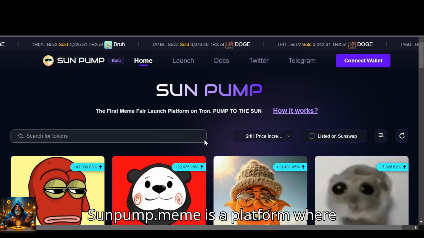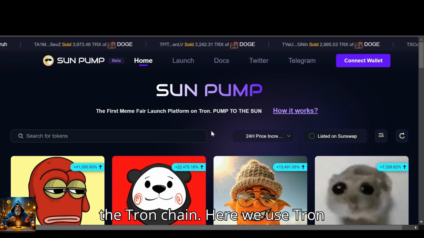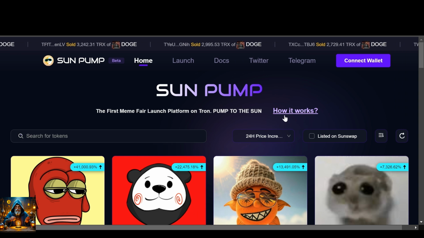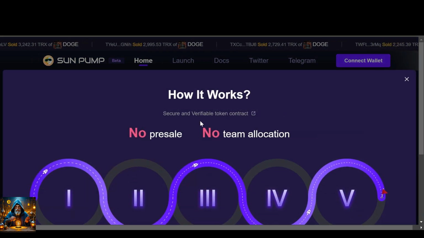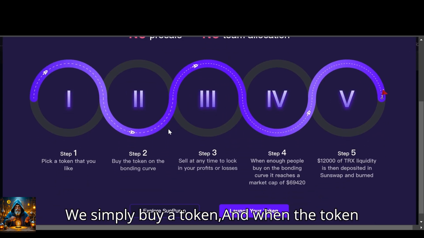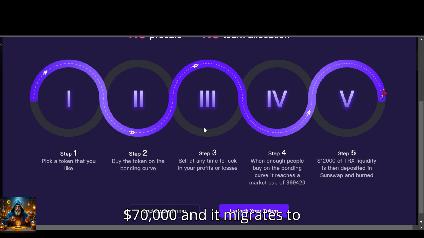Sunpump.meme is a platform where developers can launch their own tokens on the Tron chain. Here we use Tron tokens to trade. We simply buy a token, and when the token has reached a market cap of around 70,000 US dollars, it migrates to Sunswap, similar to Pump.fun.